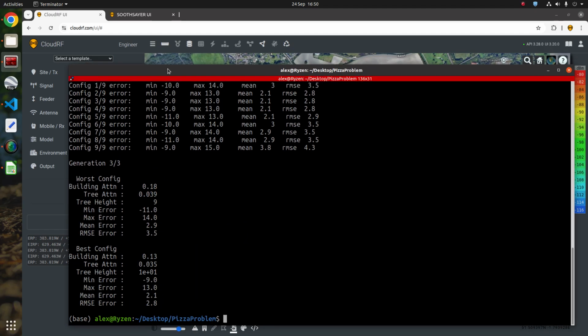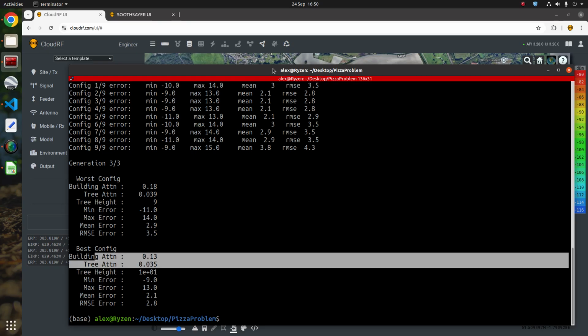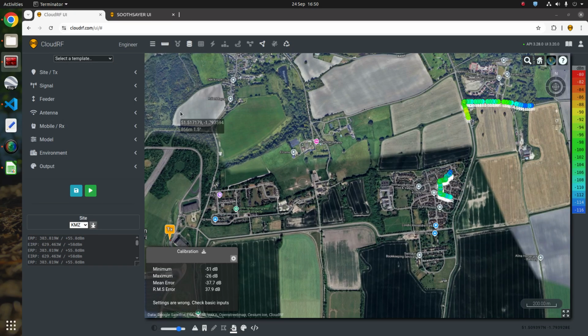So we're nearly done now. We're on generation 3 and the score's excellent. The trees are 10 meters tall, and here are the coefficients that we need in order to calibrate the modeling. So that's the work done there, and I can go now to CloudRF.